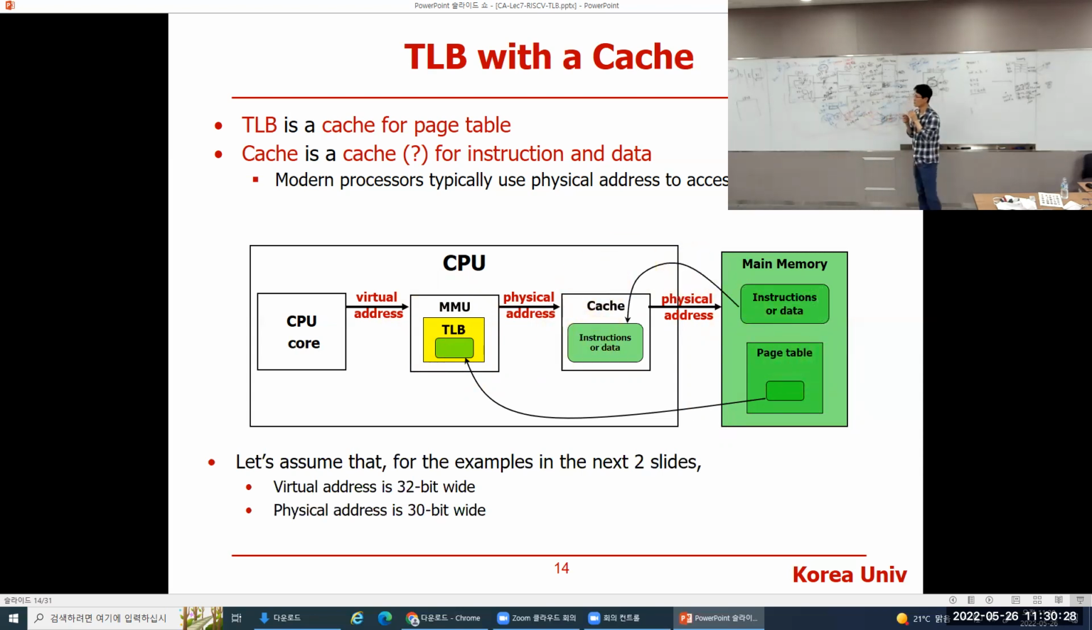So let's take a look at the TLB structure. How do you structure it? We assume your virtual address is 32-bit and physical address 30.